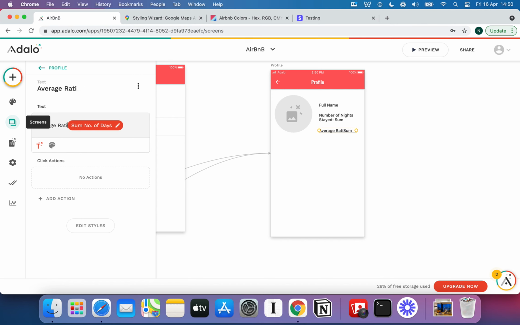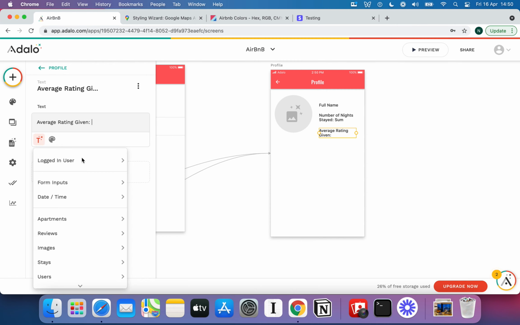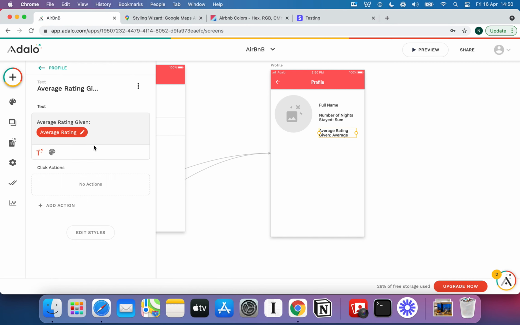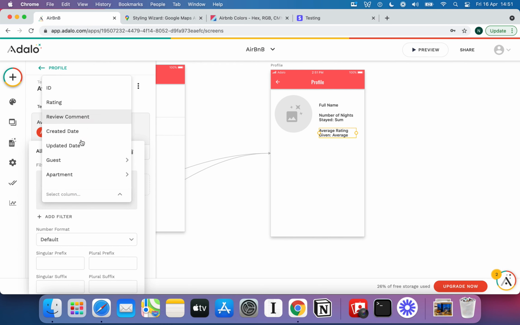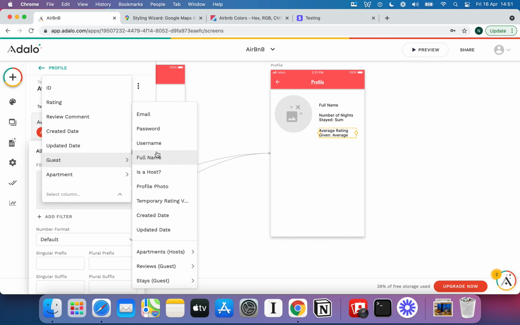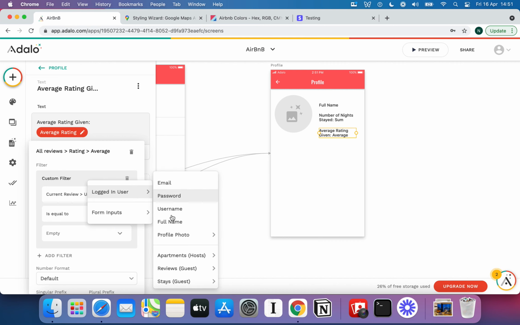Average rating given. Oops, typed that wrong. Average rating given. And then I'll change that. And we'll go to reviews, we'll say the rating, we'll grab the average, and again we'll filter that by, let's just say the user's username again. So we'll say if the rating guest full name is equal to the logged in user's full name.